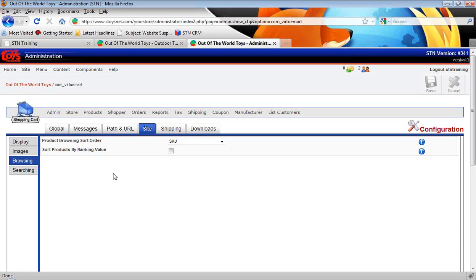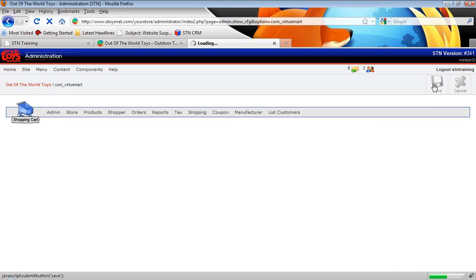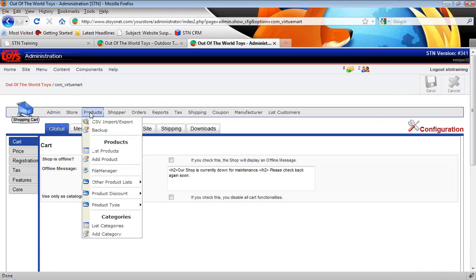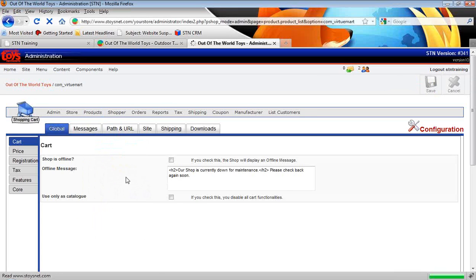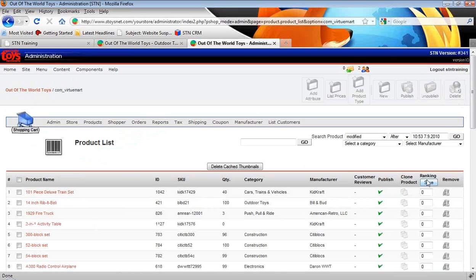That's going to take a little bit of explaining, so let's jump right in. First thing we'll want to do to enable that is to click the checkbox, and I'm going to default to name as the secondary order. So I'm going to set use ranking value and then use name as my second order. Save that. Let me show you how this works. In our product list manager, you see that there's a new column now called ranking.